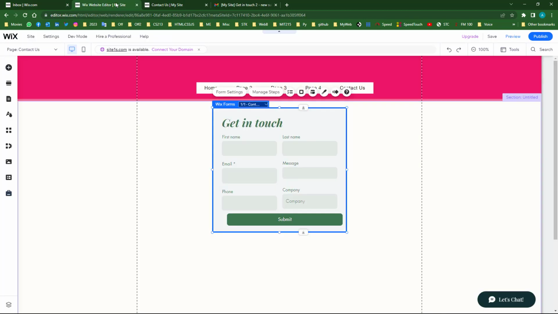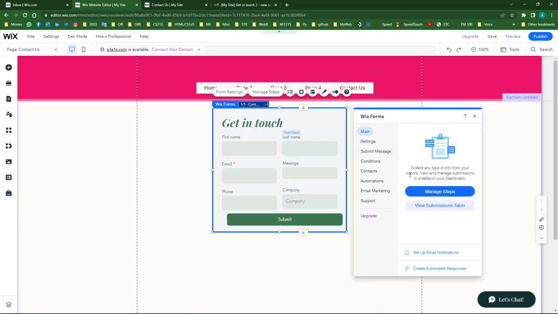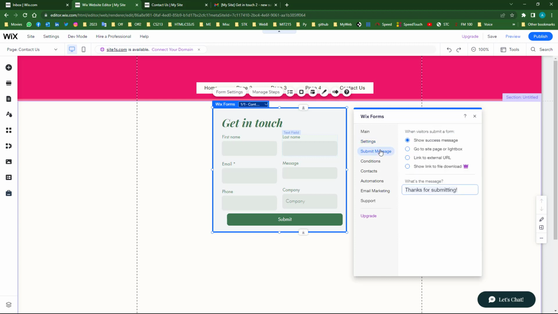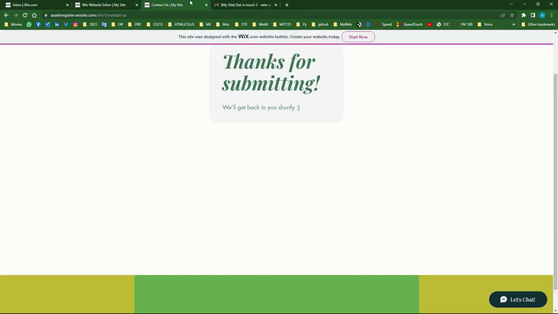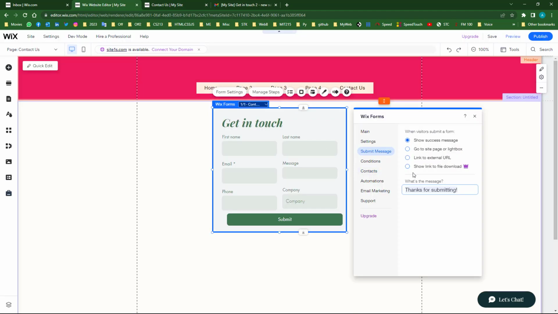So like this you can create forms. There are some other settings here also, like let's say you can change the name of the form from here. You can change the message that thanks for submitting, like you can see here it says thanks for submitting. So you can change that text also, and there are other conditions that you can apply on this form.